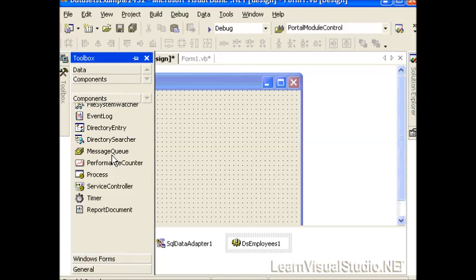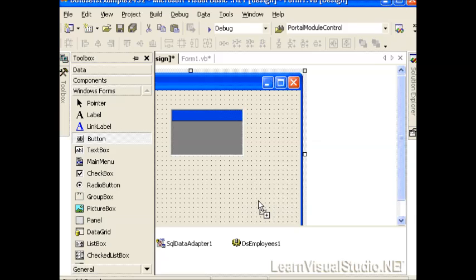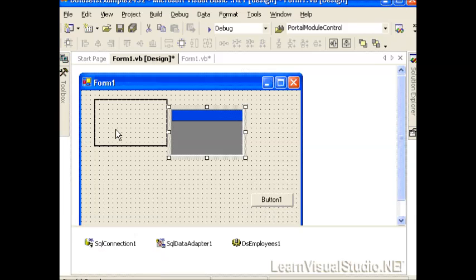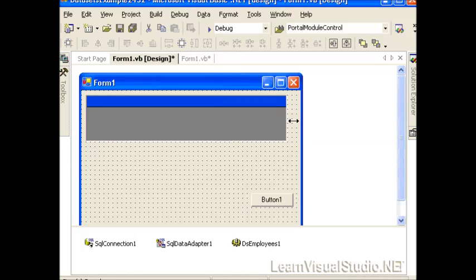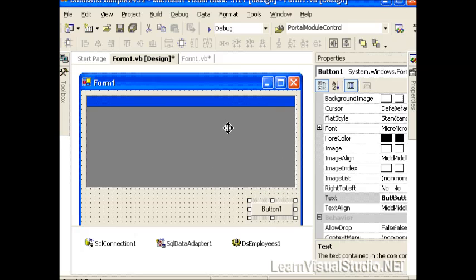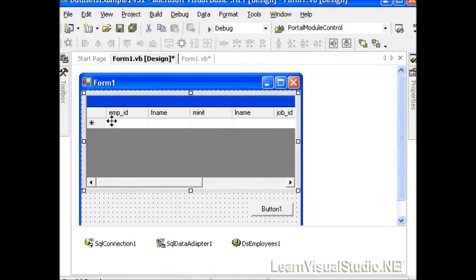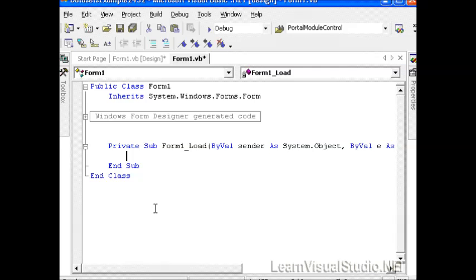The next thing I'm going to do is go to my toolbox. And like we did in the previous video, I'm going to drag and drop a data grid and a button onto my design surface. Just quickly go through the motions of wiring everything up. We're going to select the data source and the data member. It is a strongly typed data set by virtue that we can see the employee ID, first name, and so on, the column names. And we're going to wire up the code behind.